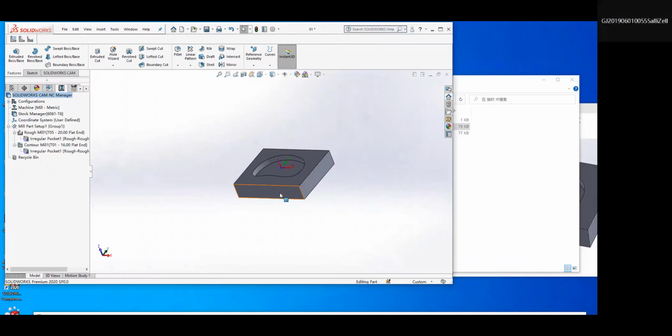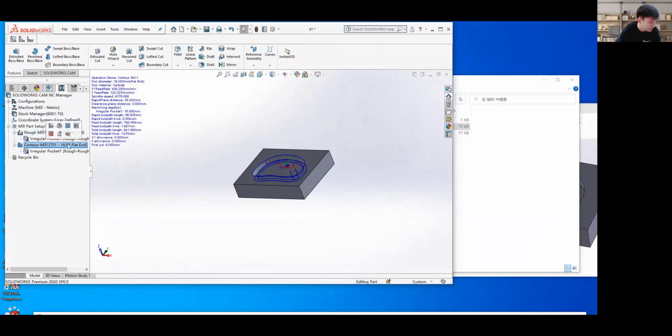No, I'm asking about the cutting tool. We made it 16, so do we have to change it manually, or will it change automatically? If you want to change the cutting tool right here, right? Yeah. And you need to change it manually. I will show you how.